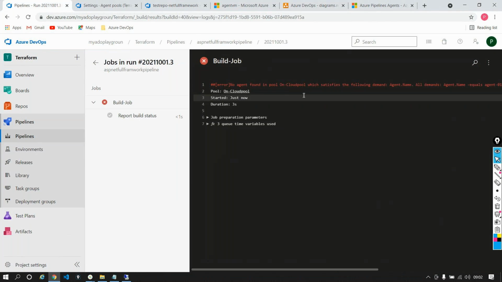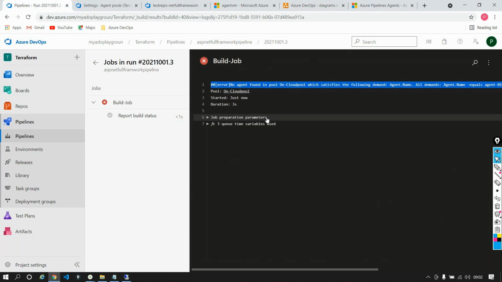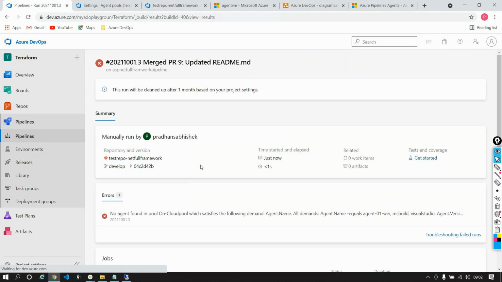Now see, it says there is no agent found in the pool. Guys, can anyone tell me why this failed? What should I have done differently for this pipeline to succeed? We added a demand to run on a particular agent. Exactly. You'll have to remove that particular demand.